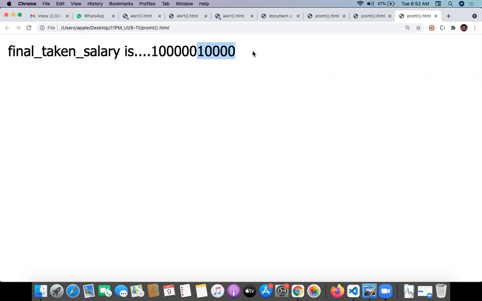Why? Because we are entering numbers in the prompt. Whatever number you enter in the prompt, that will be a string. Suppose I am entering a number in the prompt, something like 10,000 here. This 10,000 is going to be a string now, not a number. Why? Because the prompt method takes the value as a string. Prompt is the input, right? Input is always a string.